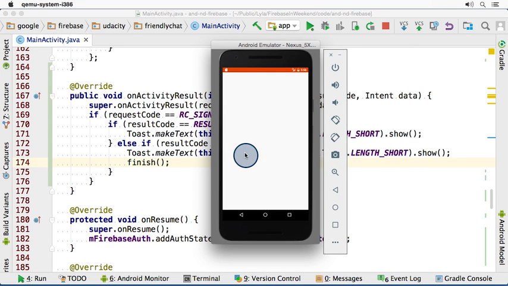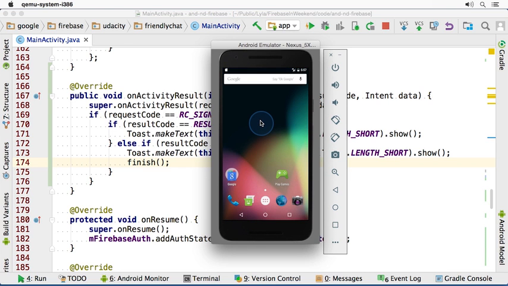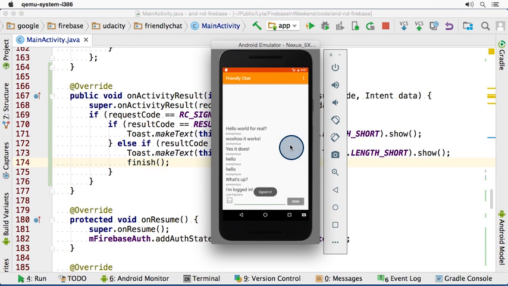Okay, and now the moment of truth, let's try pressing the back button, and it exits Friendly Chat. And when we do want to sign in, I'm signed into the chat, and I can start typing messages as myself.